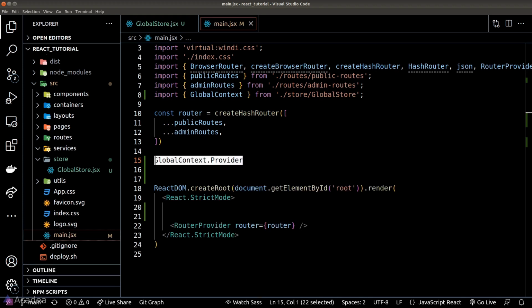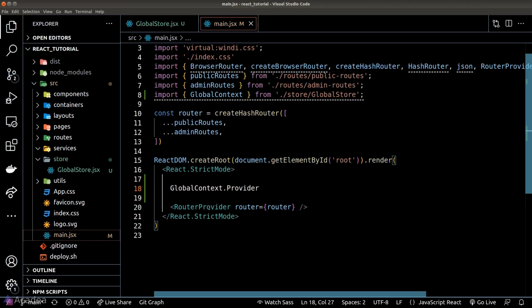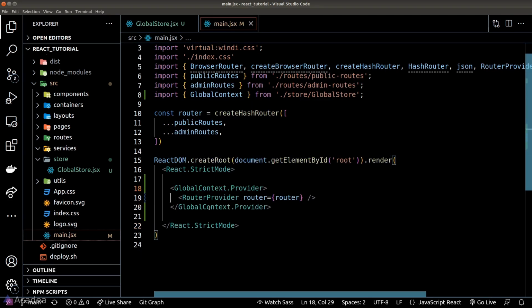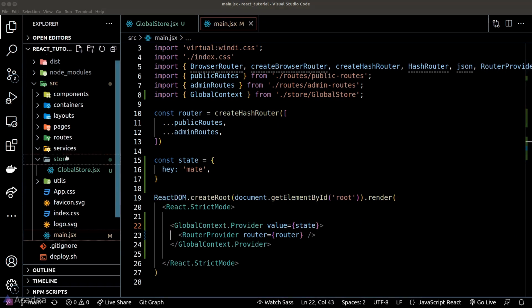The provider property is actually a React component that we should wrap around our app components in order for the Context API to work. Now the provider component accepts a prop called value, and this is where we can pass in the initial value of our data in the store. Let's create a dummy object for now, and we'll pass this object to the value prop. We can read this state in any component that was wrapped underneath the provider component.